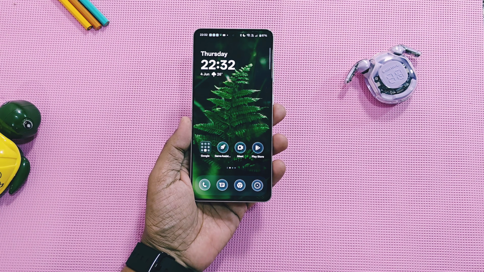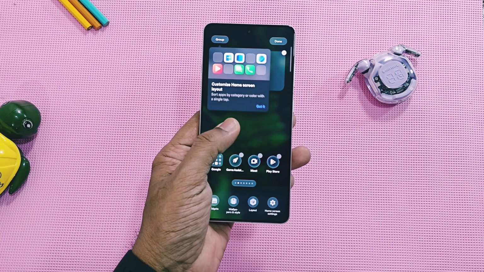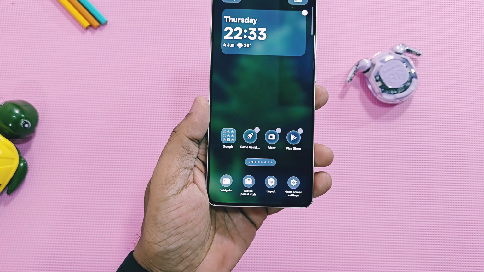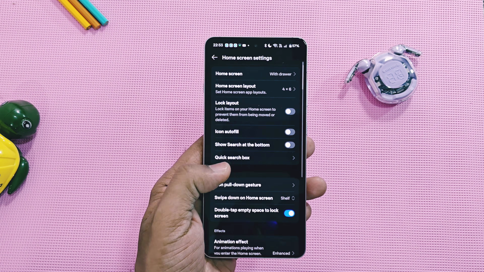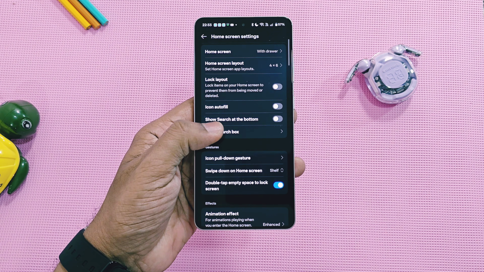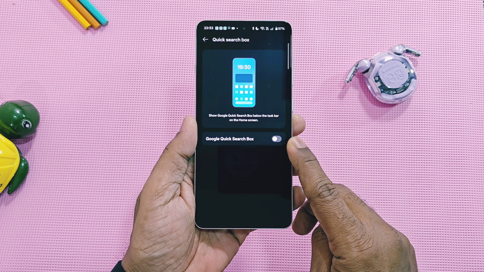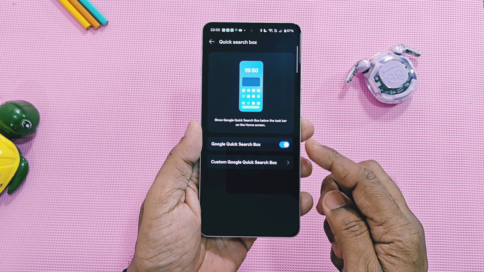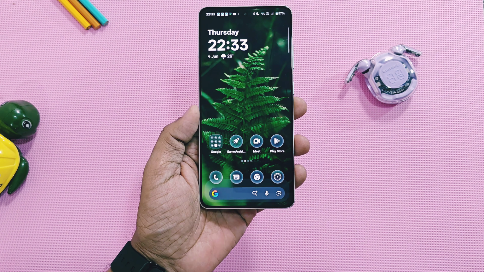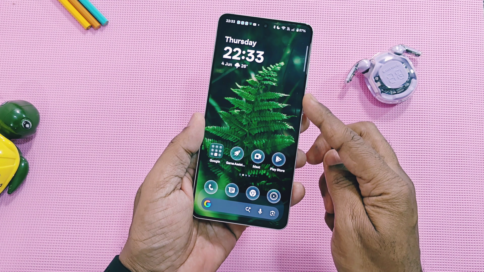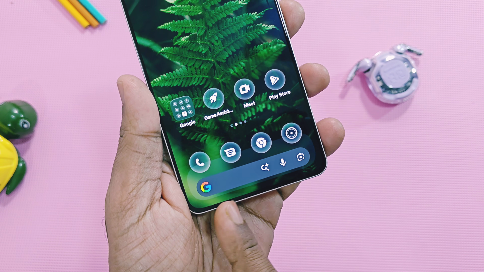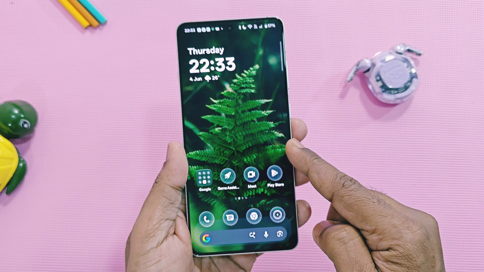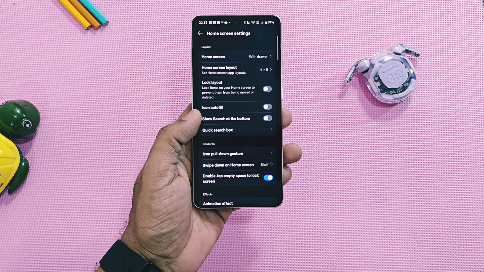The first major feature of this launcher is the new Google search bar setting. In the home screen setting of this launcher, we now get a dedicated option for quick search box. You just need to enable this toggle, which enables Google's quick search box at the bottom of the home screen. This search bar is highly customizable and productive, having multiple Google AI features.